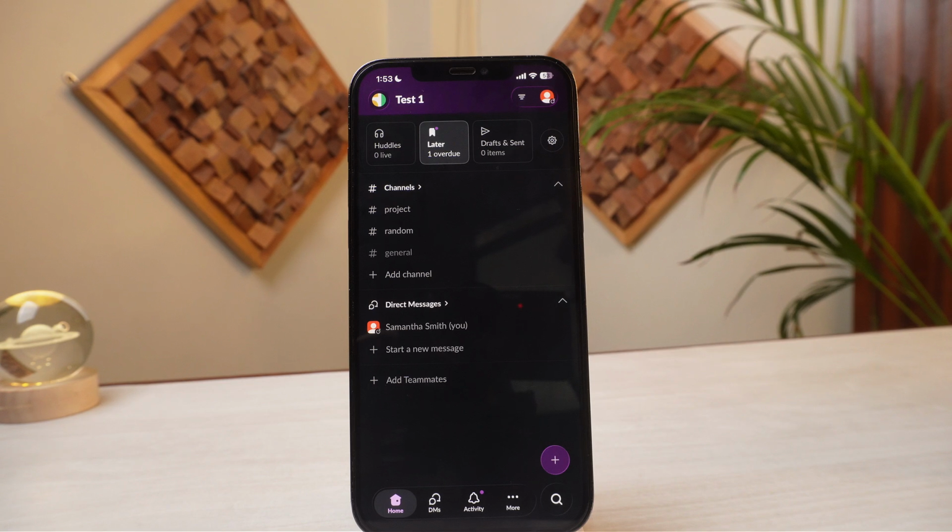Slack hacks nobody tells you about in 2026. So the very first thing is personal sandbox.